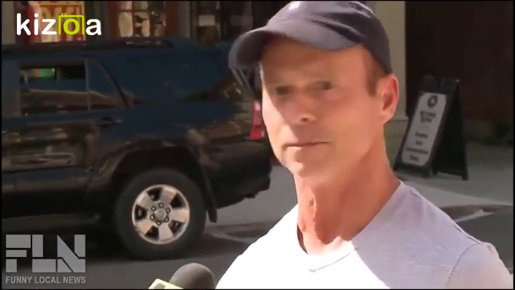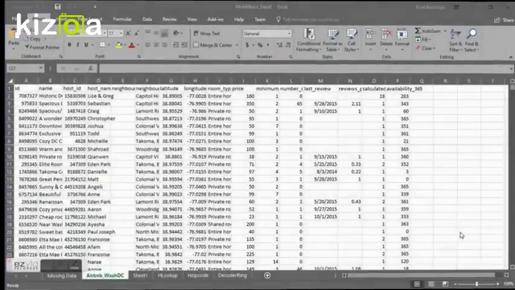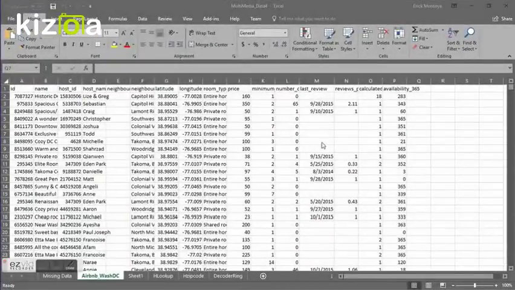Okay, we're going to be creating a pivot table within Excel and also a pivot chart using the pivot table.